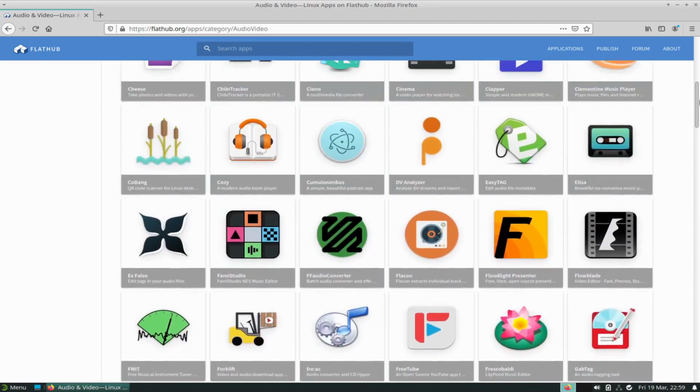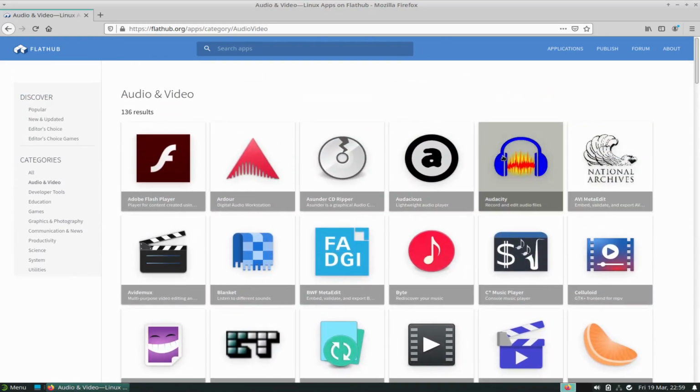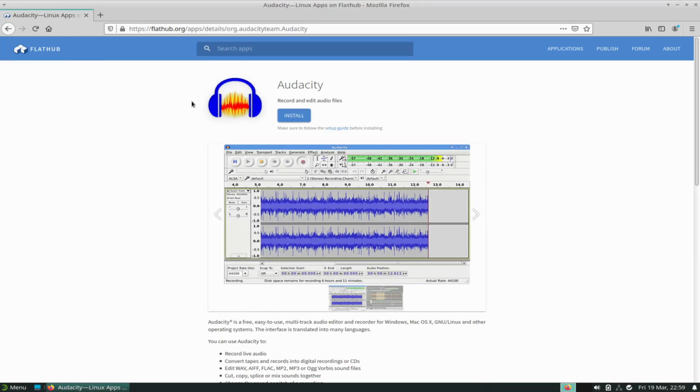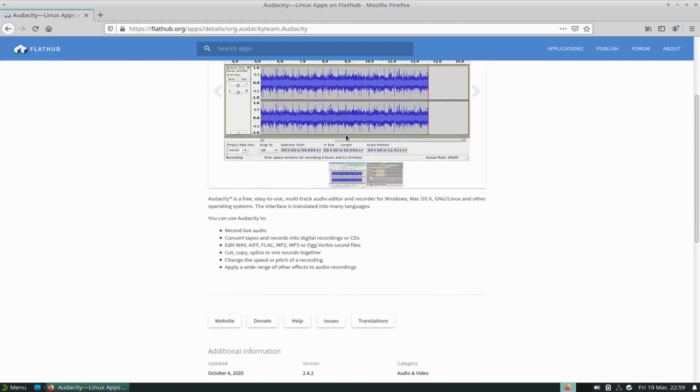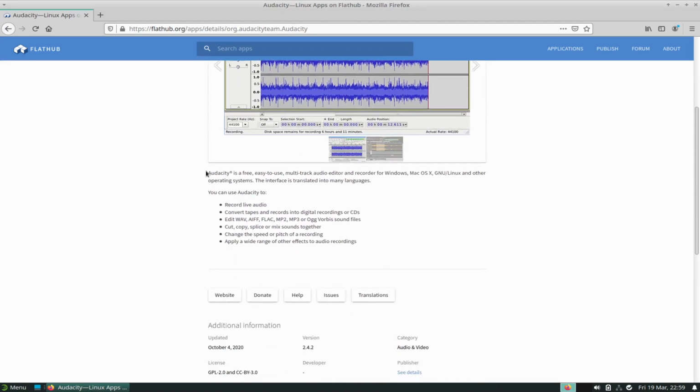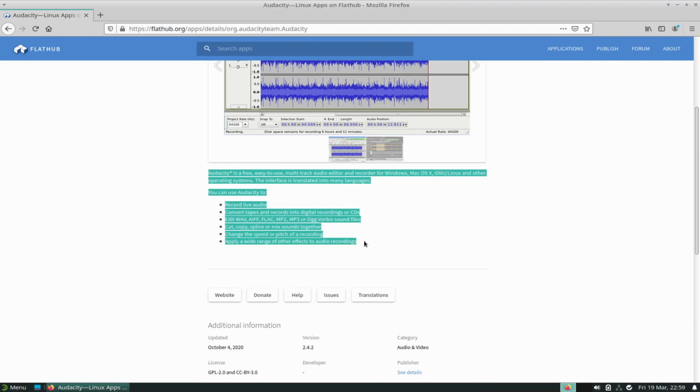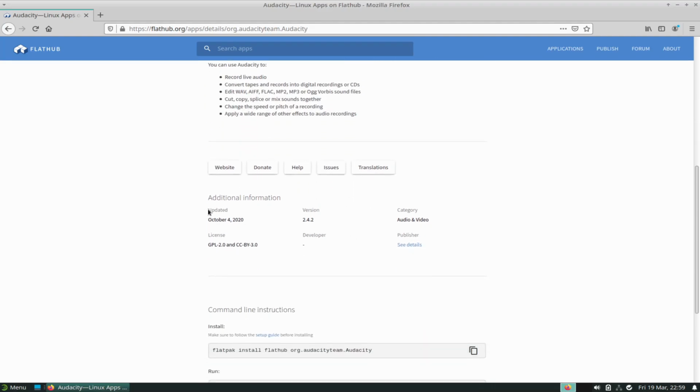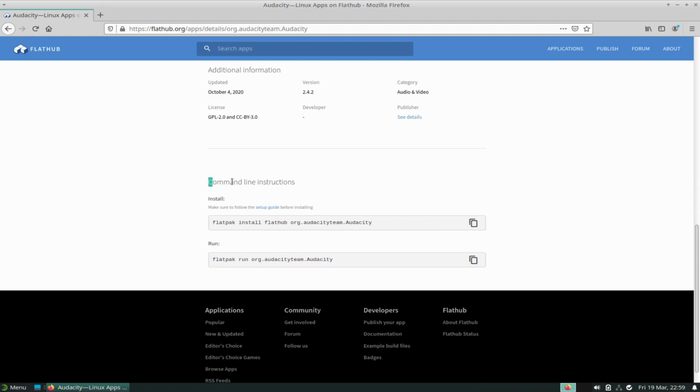Okay, and when we click maybe here on Audacity, then we can see we have an install button. Or when we scroll down, then we have some information about this one. Here we can see the last updated version. And here we can see the command line instructions for when we install this with the terminal.